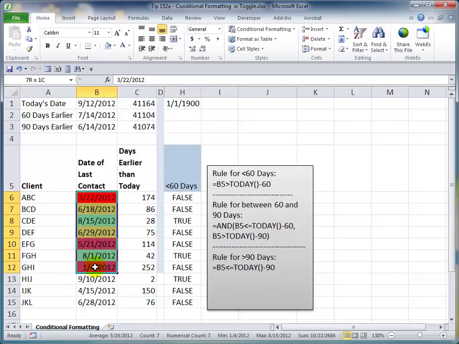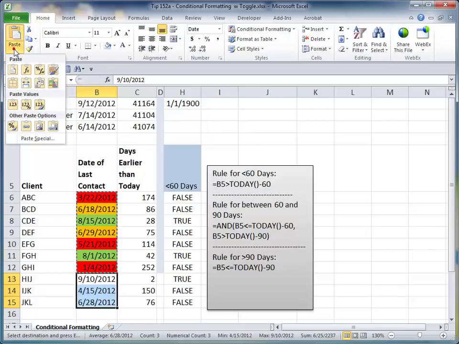First, select the cells that have the conditional formatting that you wish to extend. Place them on the clipboard, Control-C, so you can see the marching ants that are around them. Then select the range that you wish to extend these conditional formatting rules to. Then on the Home tab of the ribbon, and notice that I'm using Excel 2010, there's a wonderful new feature in Excel 2010 with Paste Special.